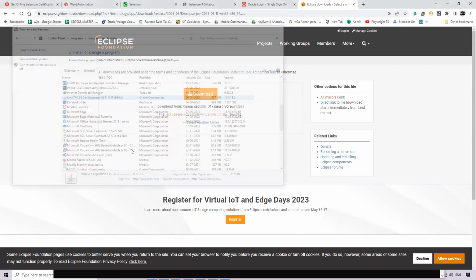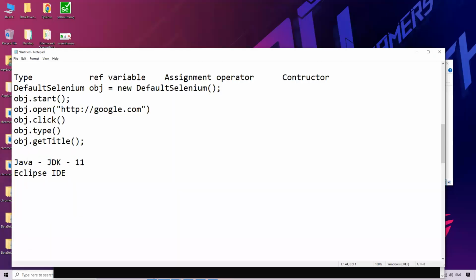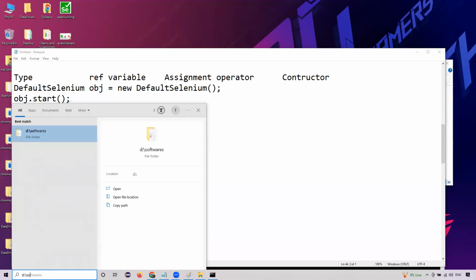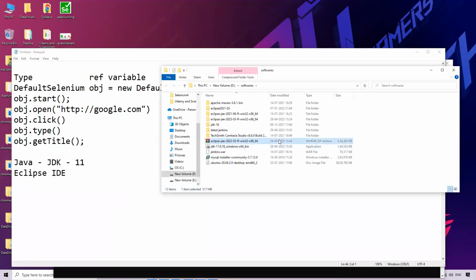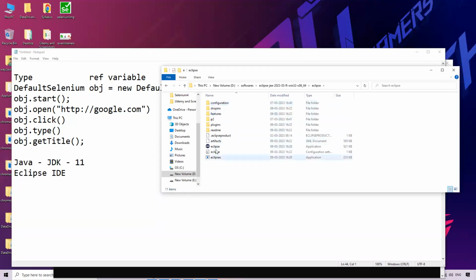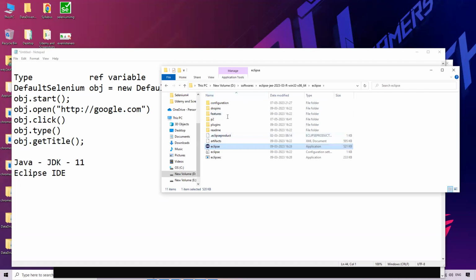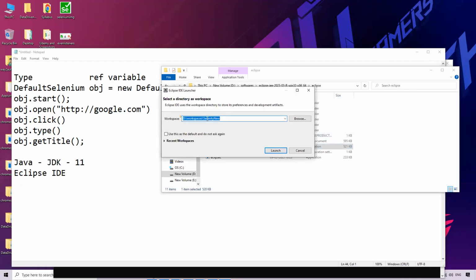Once you download Eclipse, you're going to get a zip file. I recently downloaded the latest version itself, and it is in my D drive softwares folder. This is the zip file you're going to get. Once you unzip it, you'll see the 2023-03 version. You're going to get a folder of Eclipse; open it. Nothing is installable, this is the application. You just need to double click and it will launch Eclipse. If Java is not configured, you'll get an error right here itself, because Eclipse will only run when you have Java configured.